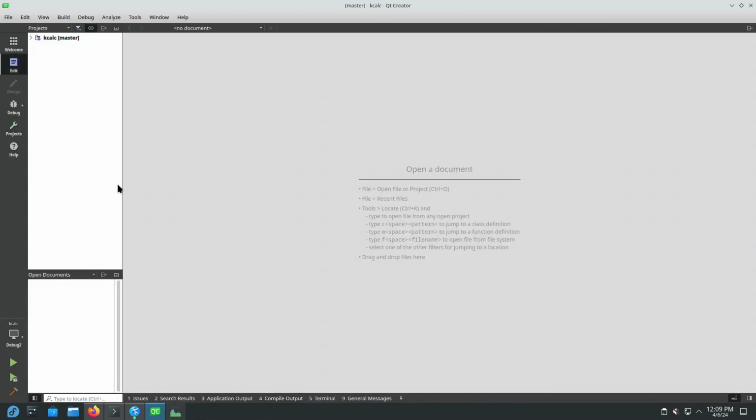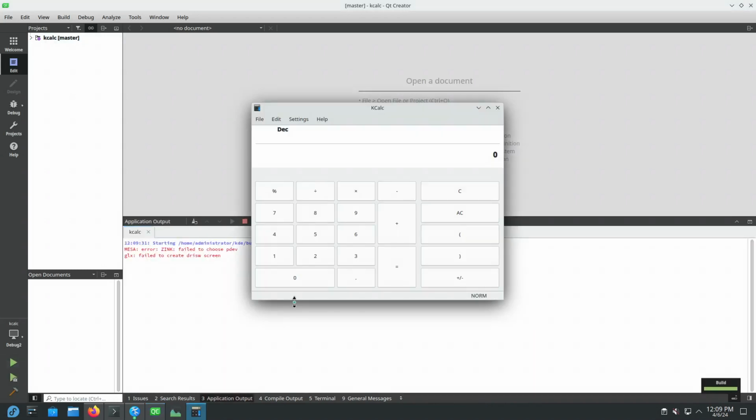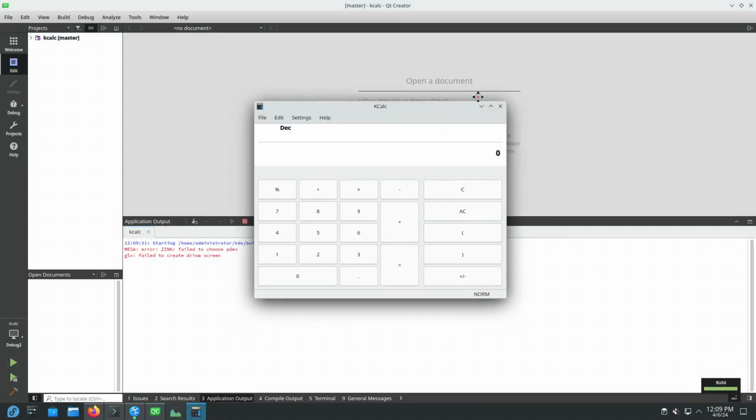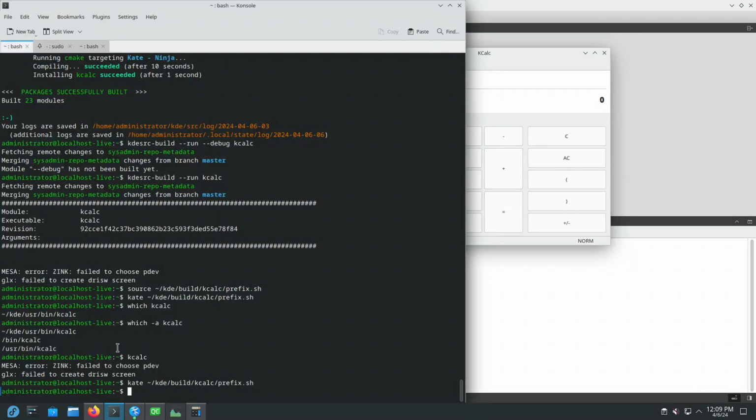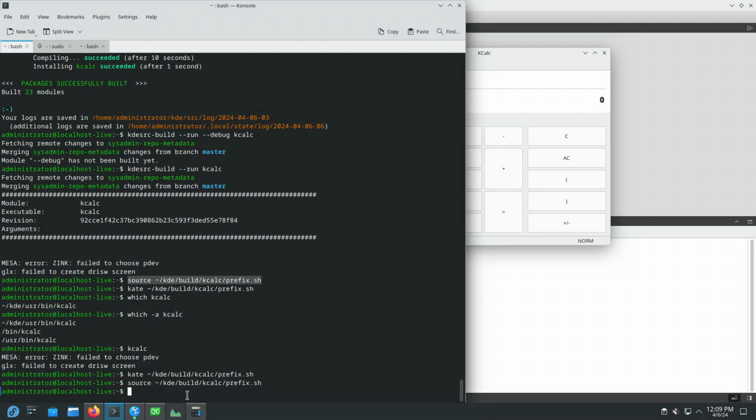Now we can actually use the debugger. First of all, we can run the application without debugging. So it starts correctly. And in standard output says similar things, which you can see when you run source, this thing, and then kcalc.